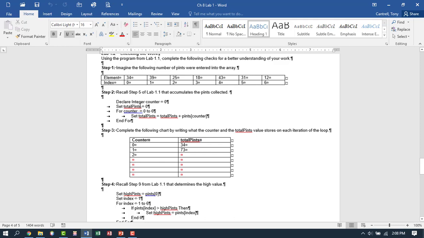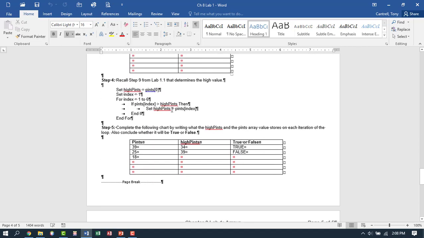So they set total points equal to 0, and they do the counter. It says for counter equals 0 to 6. So index 0 is 34 because that's the first element. The second element is 39, so they added 39 to 34, which is 73. The third element would have 25 in there, they would add 25 to the 73 and just step on down through that. You do the same right here with step 4, step 5.